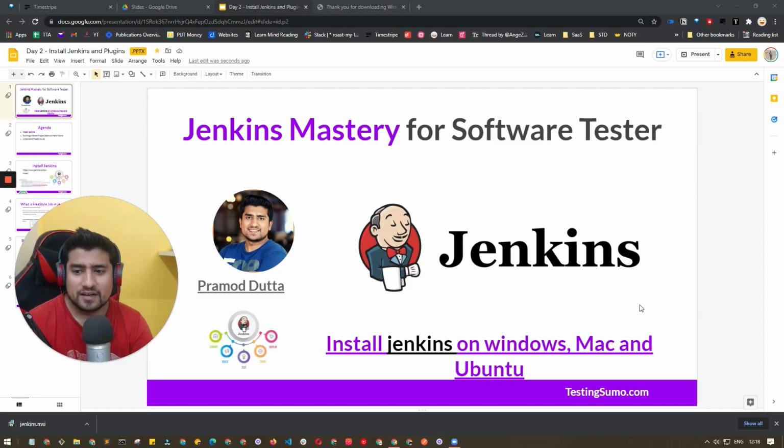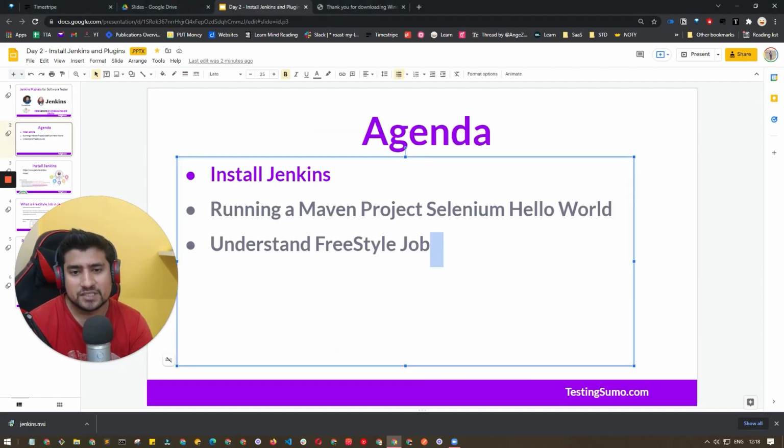Awesome. So this is the agenda, guys, which is installing Jenkins and running a Maven project, which I think you have seen previously also. Similar project that you can run. Maven is a build tool, right? You can run your development projects also. Very similar commands we have seen. And we'll basically understand what is a freestyle job.